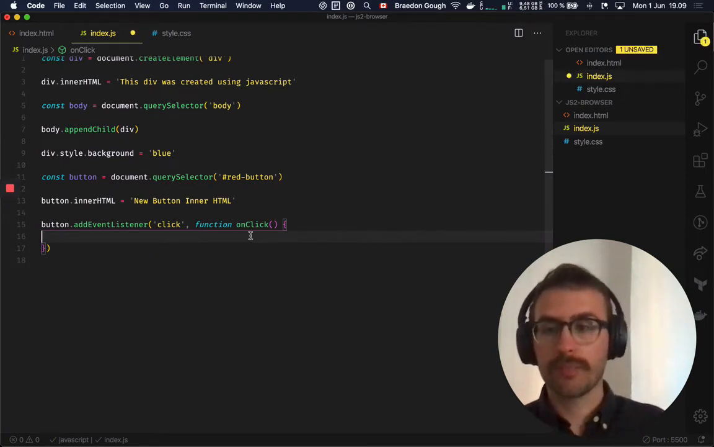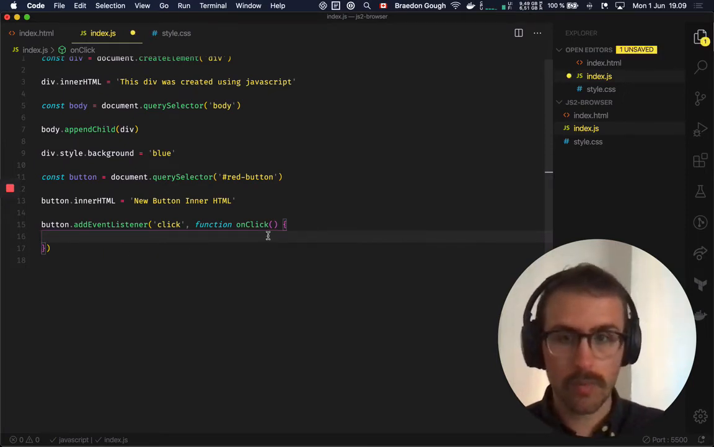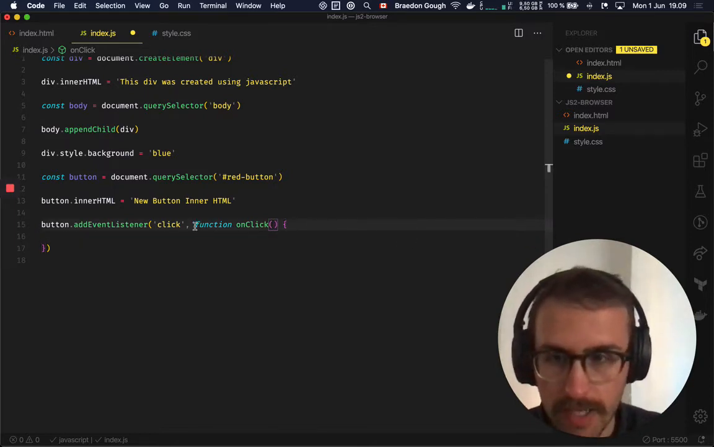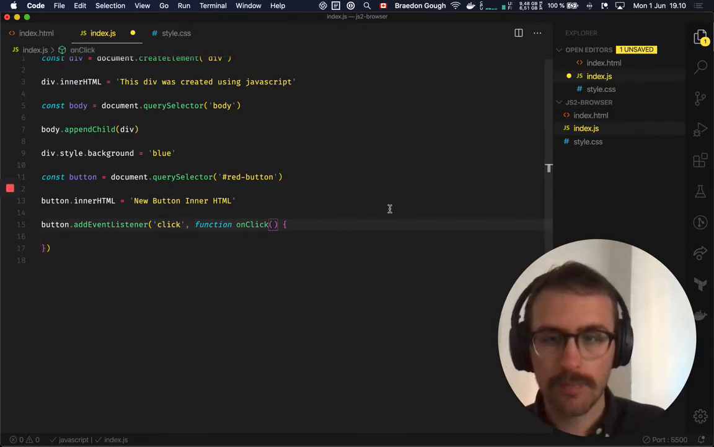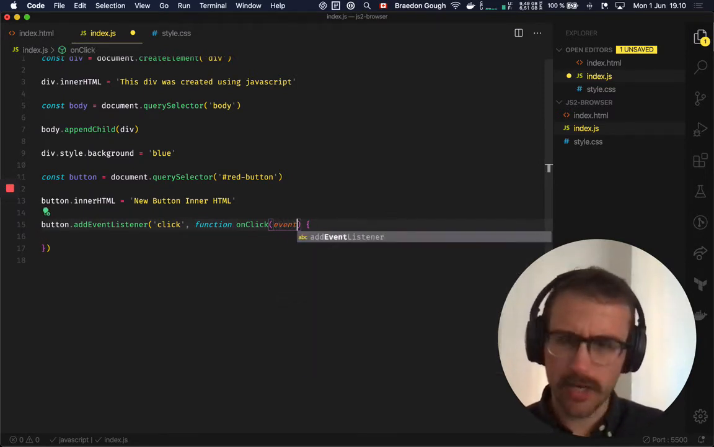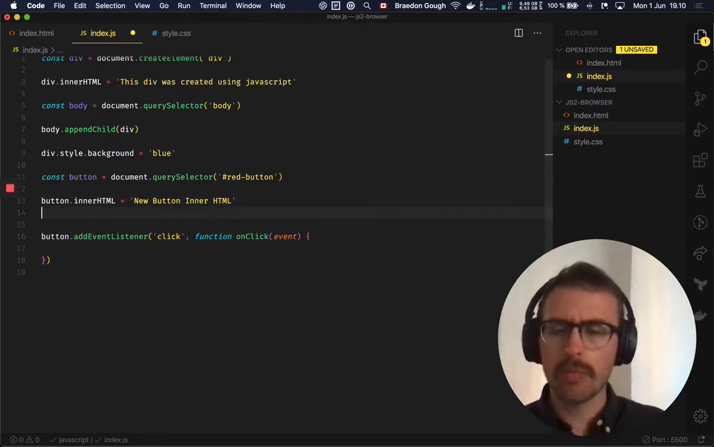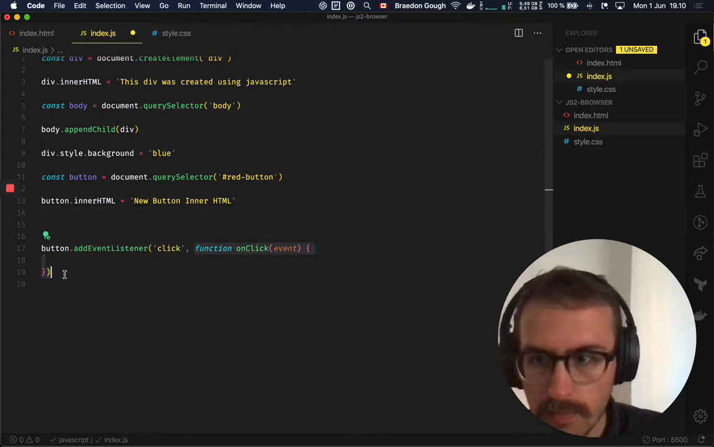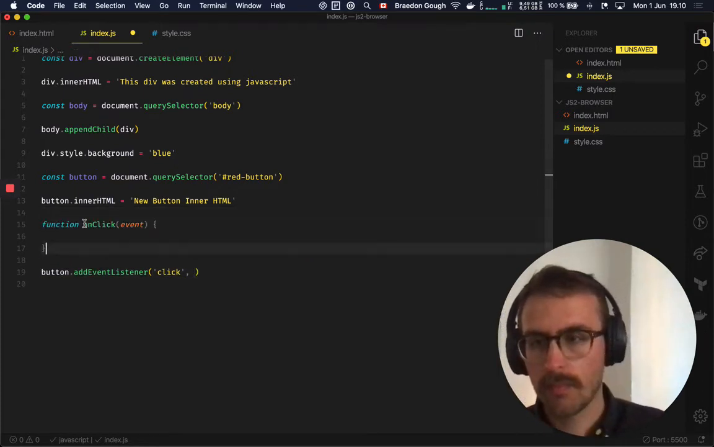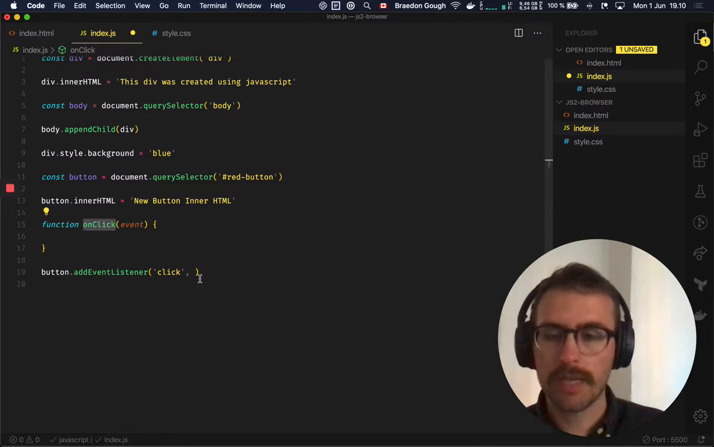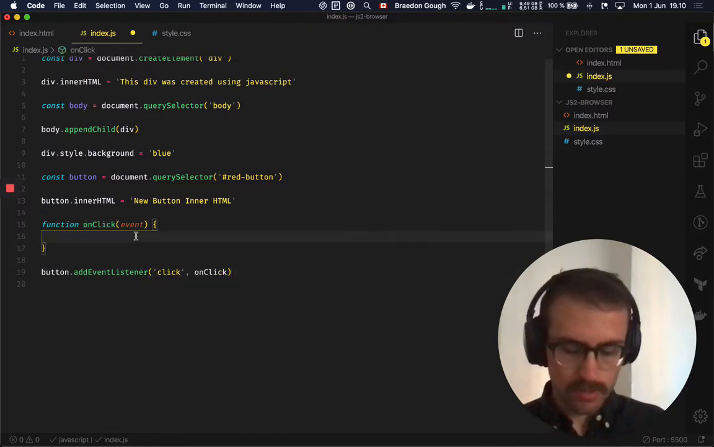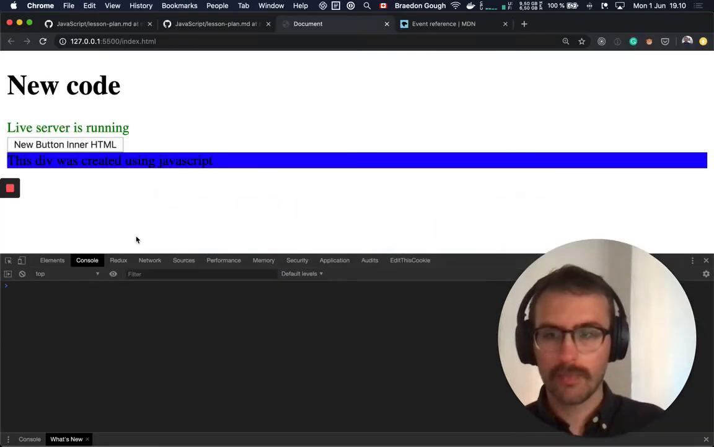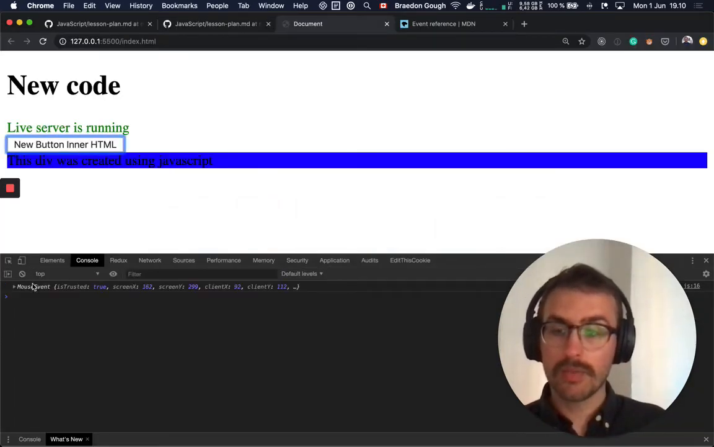One thing that I encourage you to explore on your own is the argument that we get on click here in our event handler function. Right here, and this is going to seem really strange, we get access to an event. And normally when you're defining functions, let's move this out here. I can just pass the name of this function here. So let's console.log this event. So we get a mouse event.